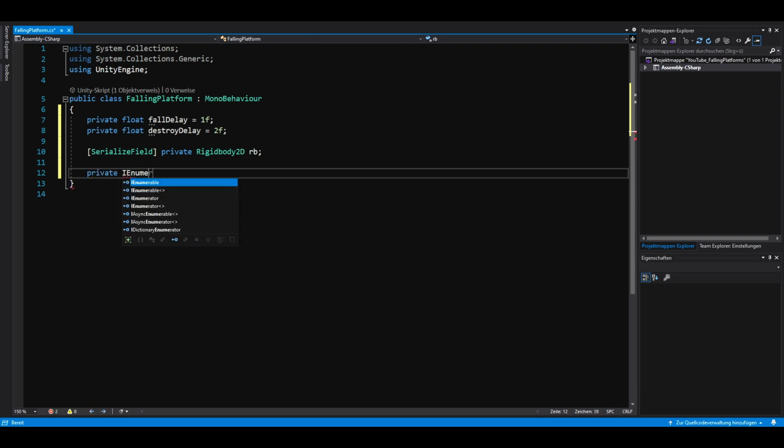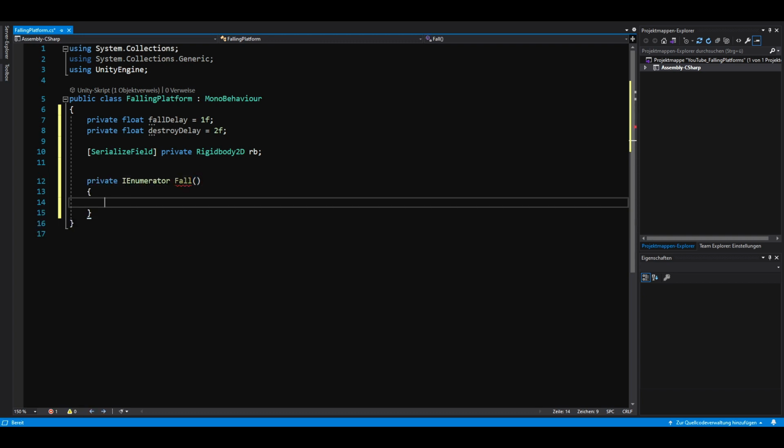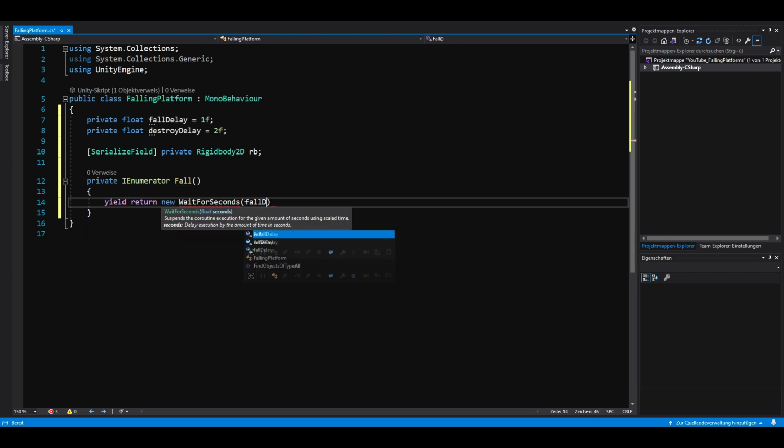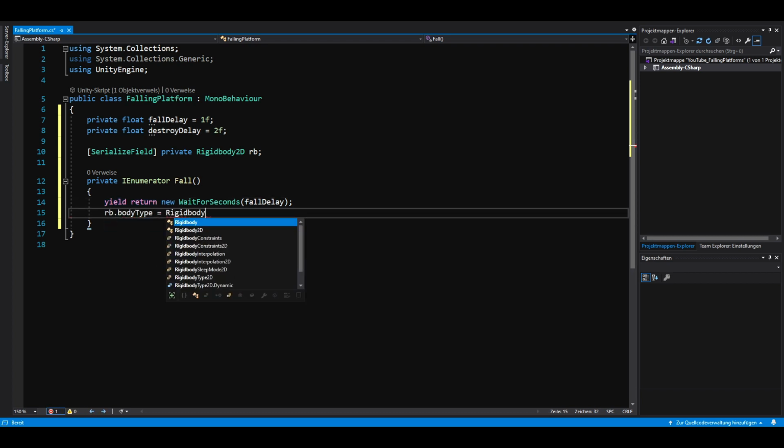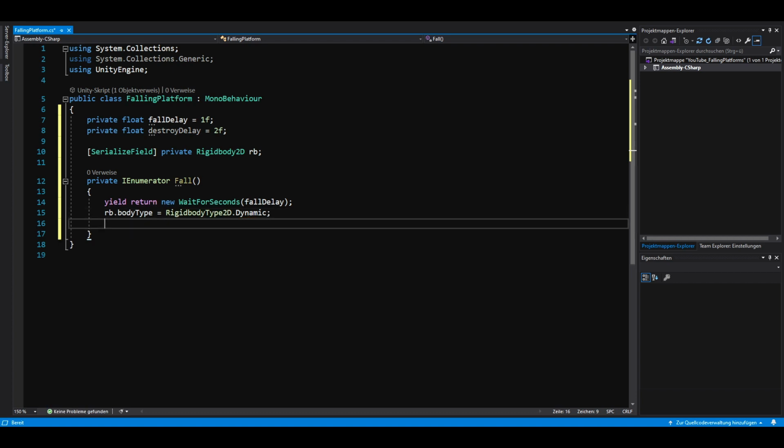Let's create a coroutine called fall. We don't want the platform to be pulled down by gravity as soon as our player collides with it, so we wait for a short amount of time first and then set the rigid body's body type to dynamic. We also don't want the platform to keep falling forever, so we destroy it after a short amount of time.